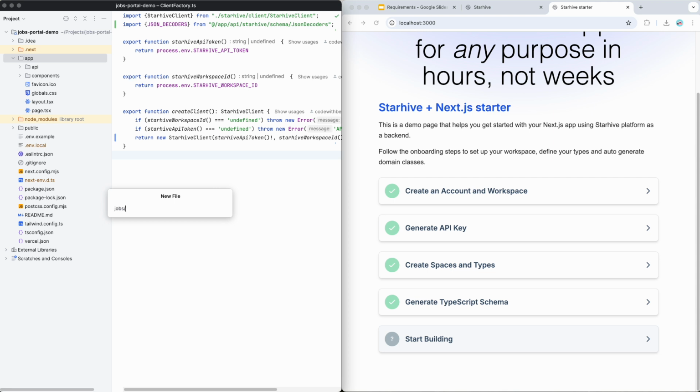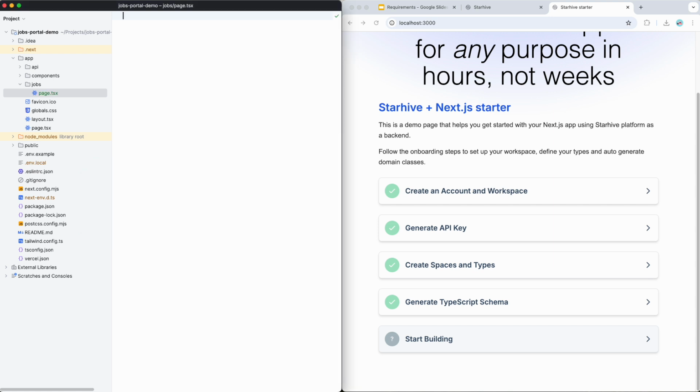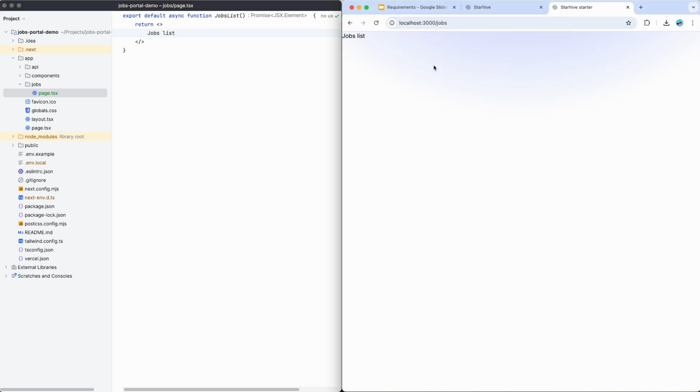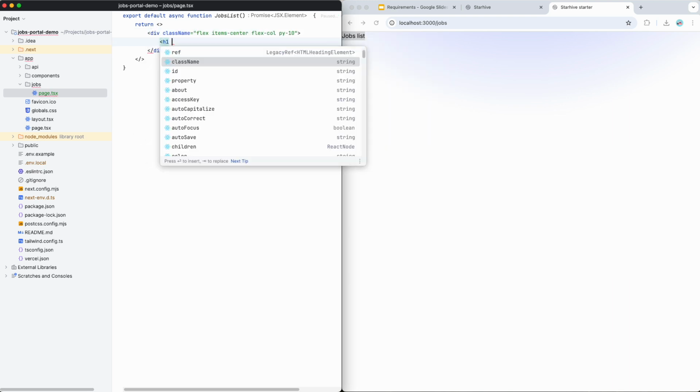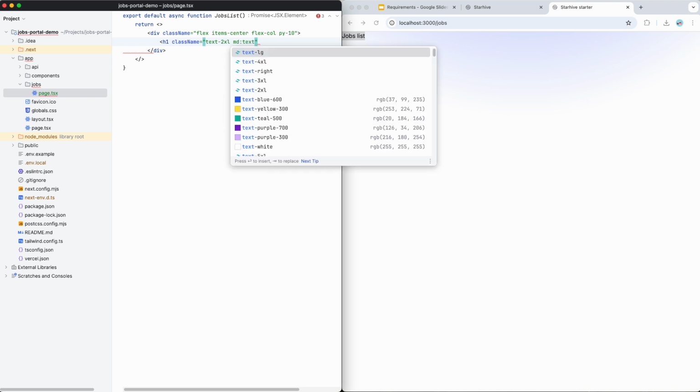Now let's start building. Under the app directory, create a job subdirectory containing page.tsx file, and then that would be our list view. We create a new component. Let's call it jobs list. First, let's output something just to make sure that it works. Check in the browser. Yes, it shows jobs list string. Now let's apply some styles to position items centrally, and let's add a header saying open positions.